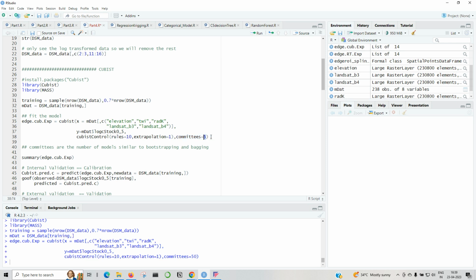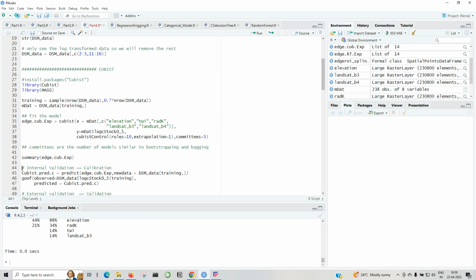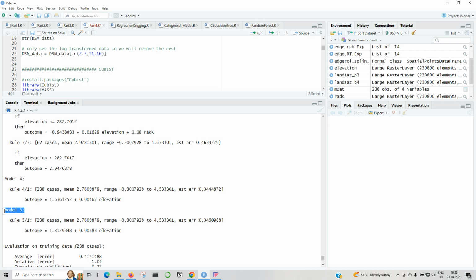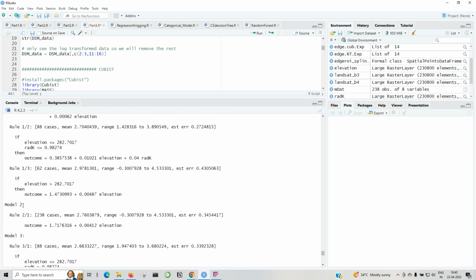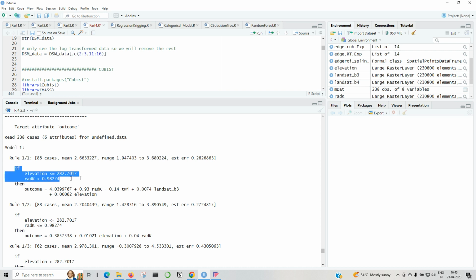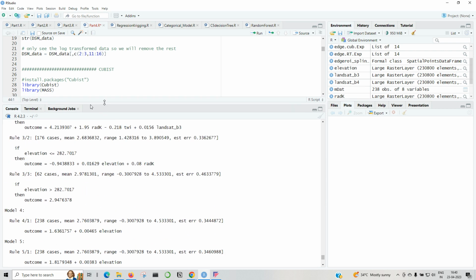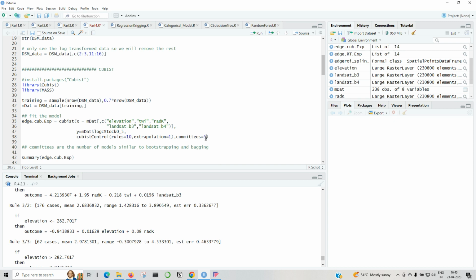Here I have reduced the committee from 50 to 5. So if we run it, we have already run this for 50. Let me run it again for 5. If you do the summary of it, you will see that you have 5 models. You can see that when we set committee is equal to 5, we are making 5 models. And you can also see the rules that these models have used to divide their data set. Now just to strengthen this point, I'm going to increase this committee to, let's say, 10, and we'll see whether we are getting 10 models or not.